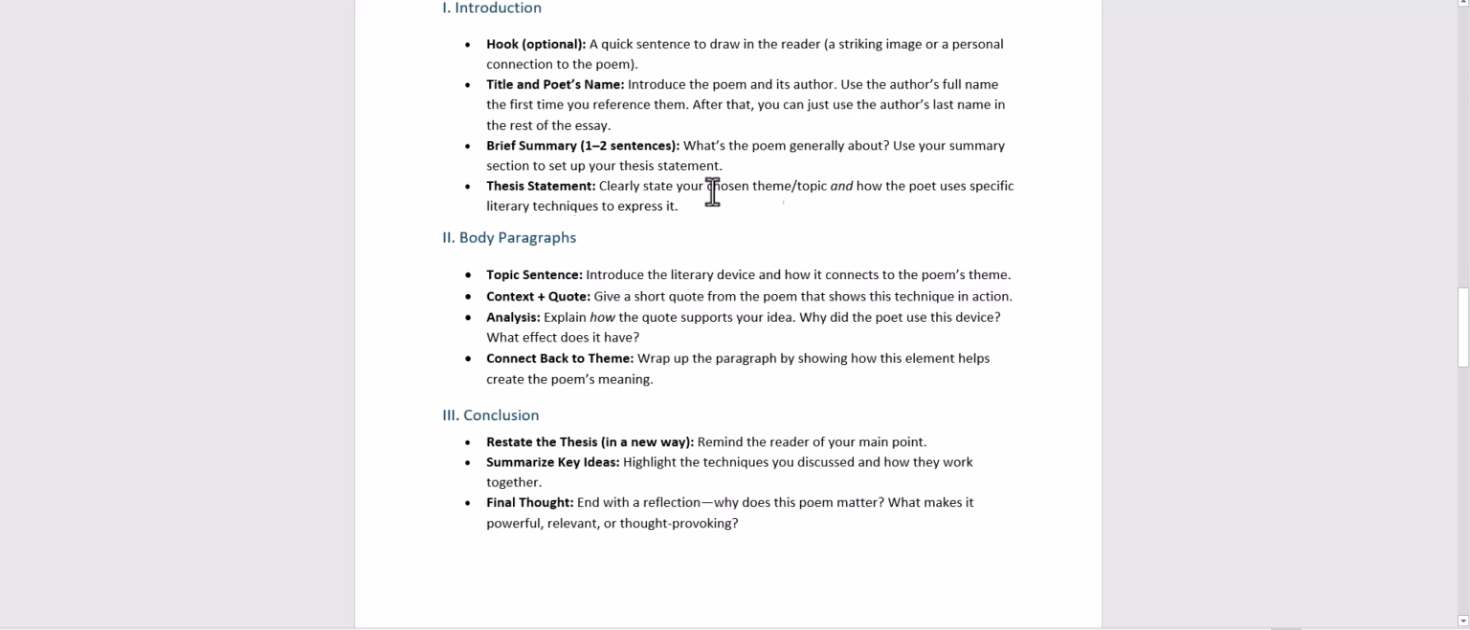So if you say there's a literary technique or literary device, whatever, I kind of use them interchangeably, clearly, so if you say that the poet is using metaphor in your thesis statement, then you should have a topic sentence that talks about that, in a paragraph that talks about metaphor. If you say the poet uses metaphor and imagery and symbolism, then I would expect three body paragraphs, one of which has a topic sentence about metaphor, another about imagery, and another about symbolism.